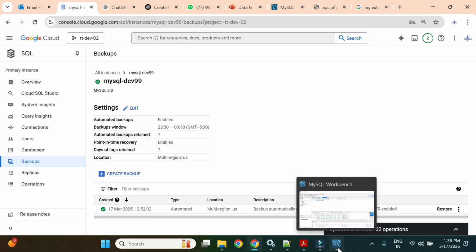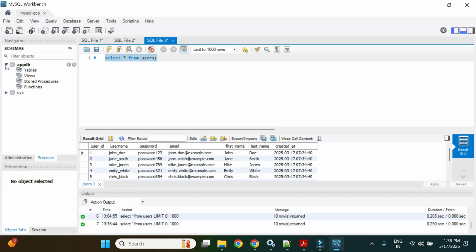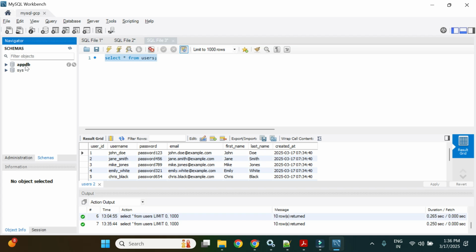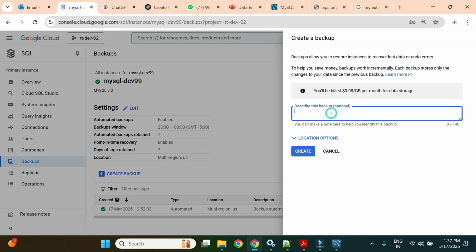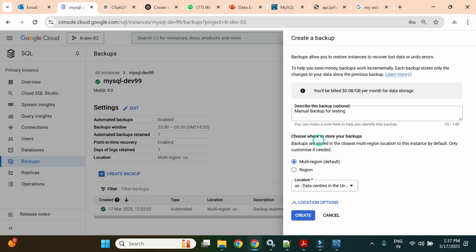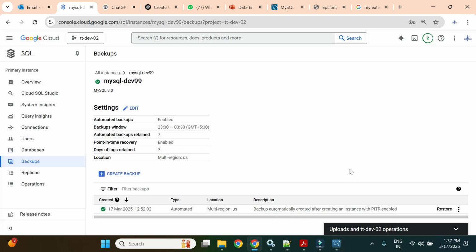What we currently have in our database is this appdb database, and in the appdb database we have a users table, and in the users table we have 10 records. So this is the data we currently have. I will first create a backup. I'll give the name as manual backup for testing. For the location option you can give multi-region or region. I will keep the default multi-region, and I'll just create it.